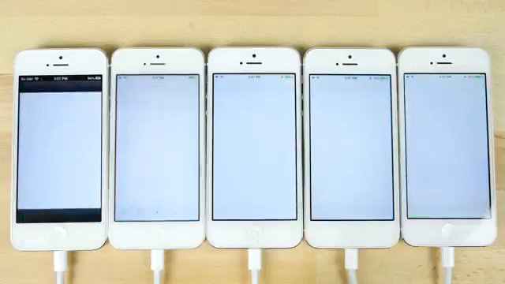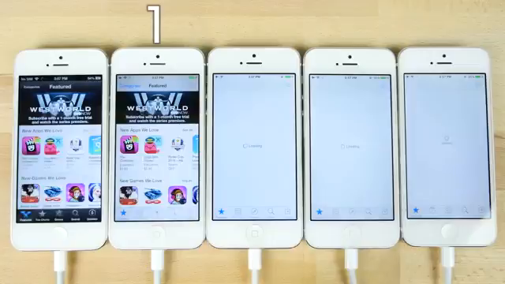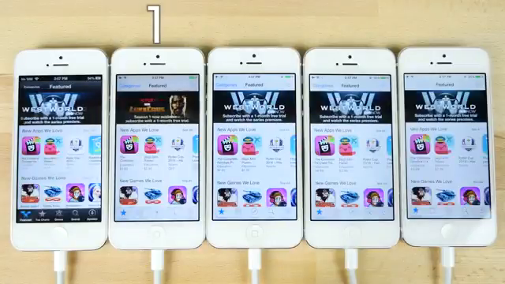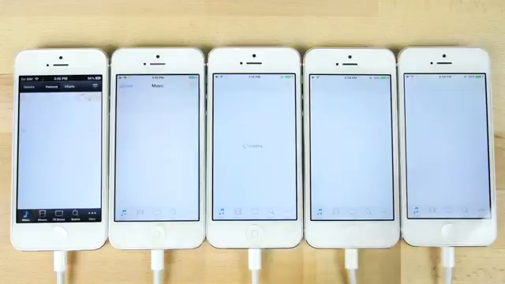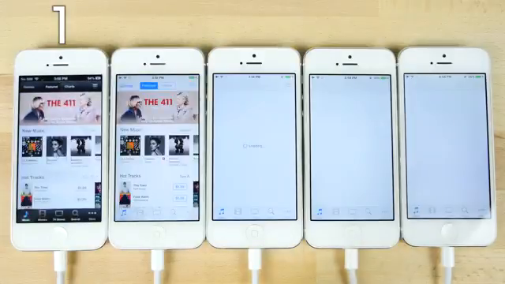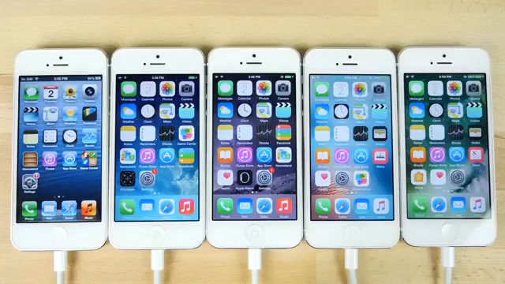Next up, the App Store. This one is notorious for taking forever on newer devices. iOS 7 loaded it first, followed by iOS 6, and then again down the line. So same thing with the iTunes Store. I know we don't open this one often, but iOS 6 did load that one first again, followed down the line with iOS 8 in last place.